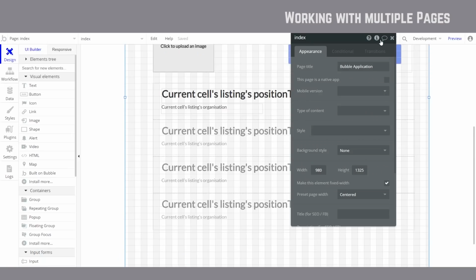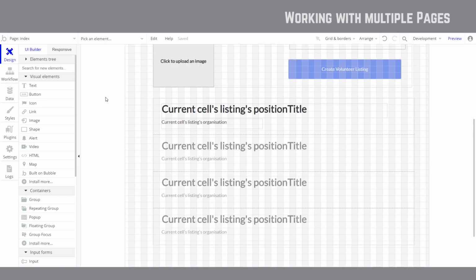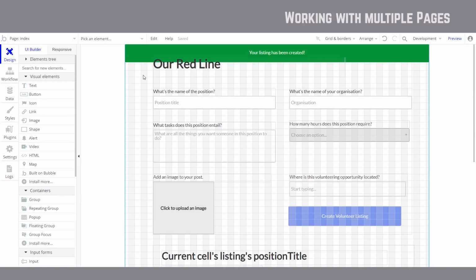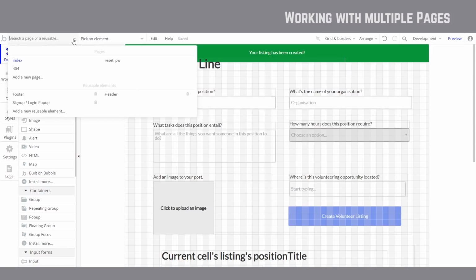At the moment, we've been working all within the index page. That's where we've done everything. Now we're going to create a new page. To do that, you click up here, which has a menu where you list all of your pages, and we can go add a new page.